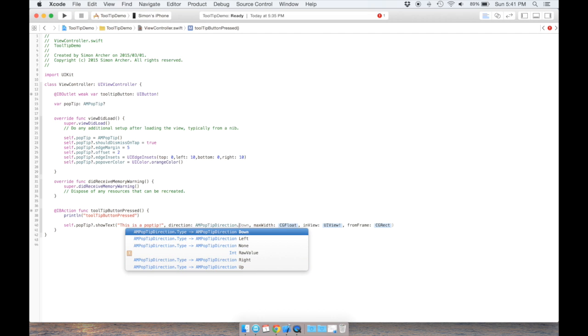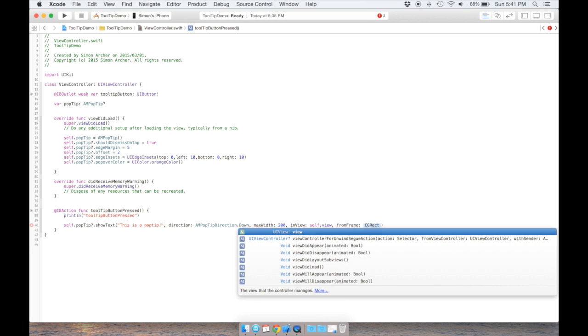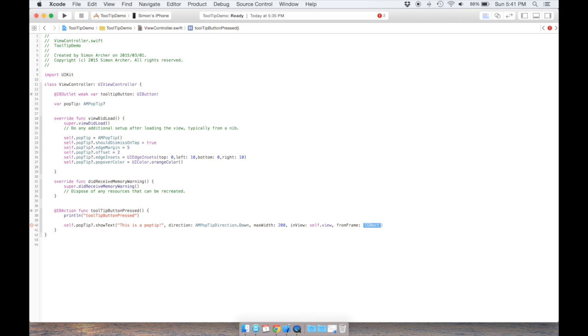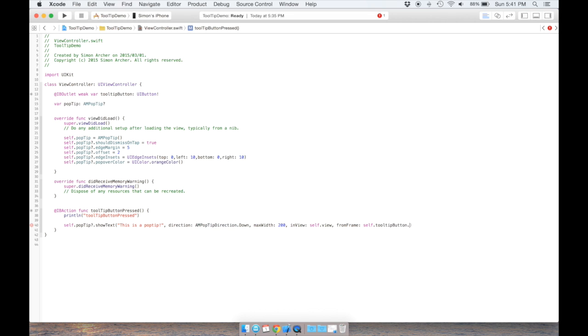So if we make it down, it means the popTip will be below the view and the arrow will be pointing up towards the view, or to the button in this case. So we go down. Max width, we can just put it at 200. In view, so which view will this appear in? It will be in our self.view, our main view, and then from which frame. So the frame now will be kind of what are we going to be pointing to. So we'll say self.tooltip button.frame.